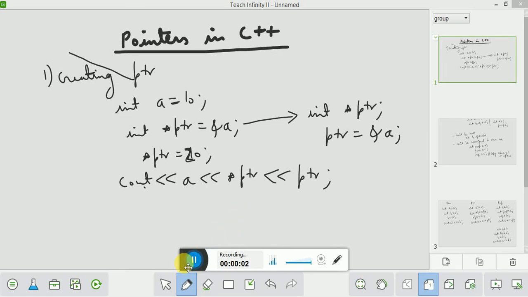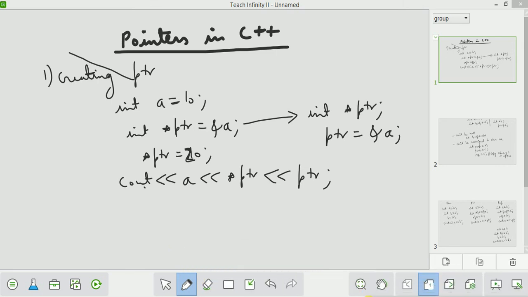This video is about pointers and references in C++. So now let's start.